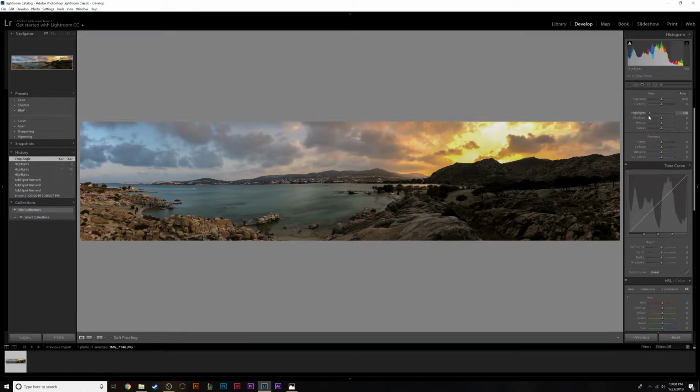Now see, if we take it all the way down too far, it blows out the image. And the yellow over here gets a little bit distorted. We don't want that. So we want to find a happy medium. Somewhere along the lines of there.